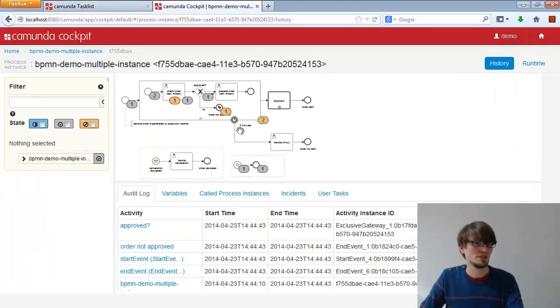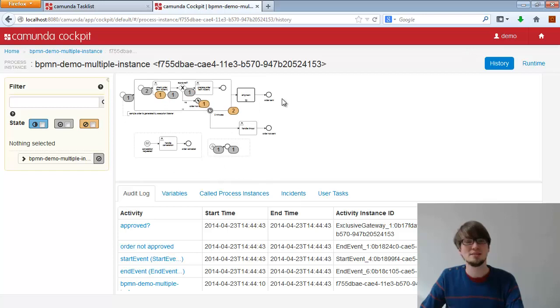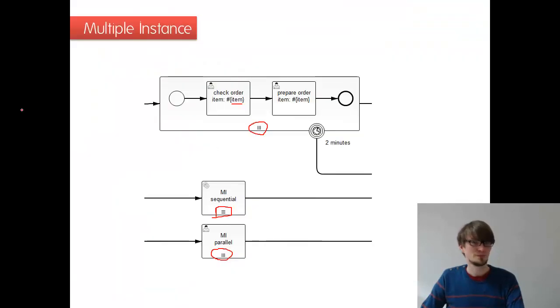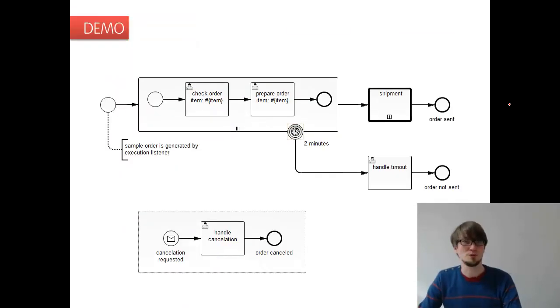Don't worry if you didn't get all of the things. I hope the basic ideas got clear. So you have the subprocesses, you have the call activities, you have event subprocesses, okay. You have multiple instances, and you have a lot of events and gateways. You're already pretty good. And we're almost finished with that module.